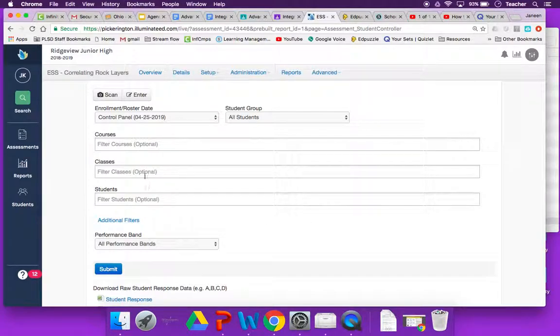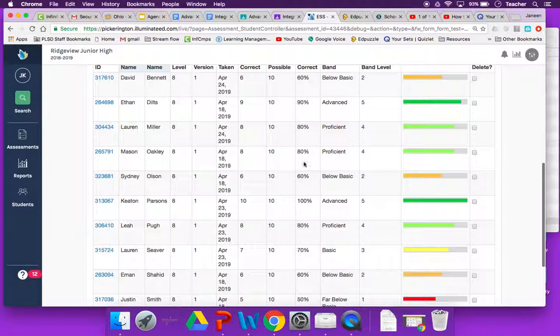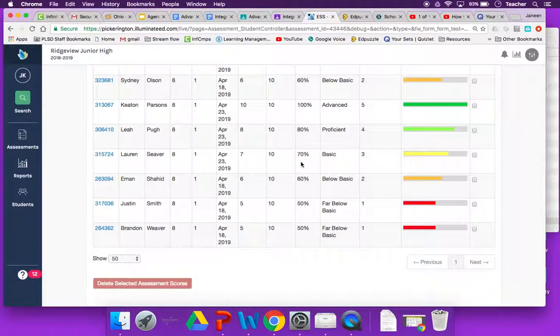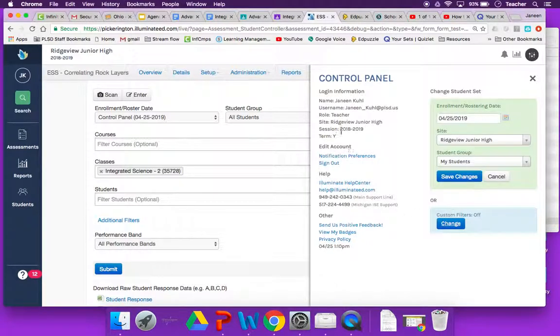You can choose, I'm going to just choose second period because I just want to record their scores. And there are their scores out of 10 points. That's pretty much it. And then you just log out.